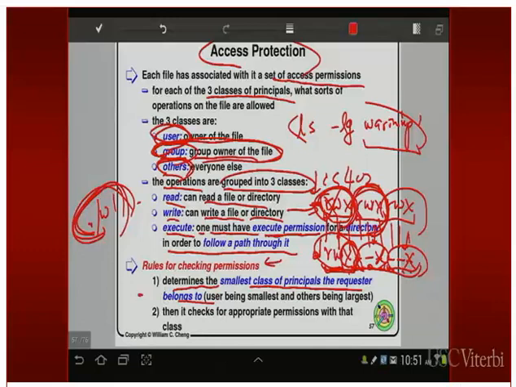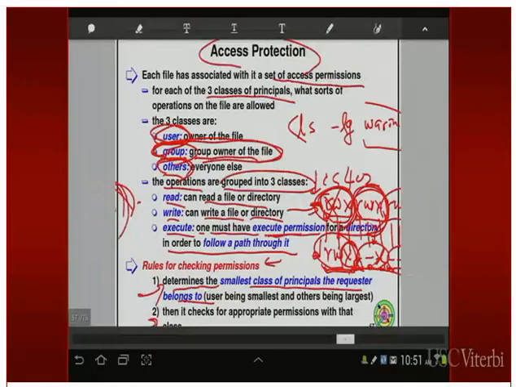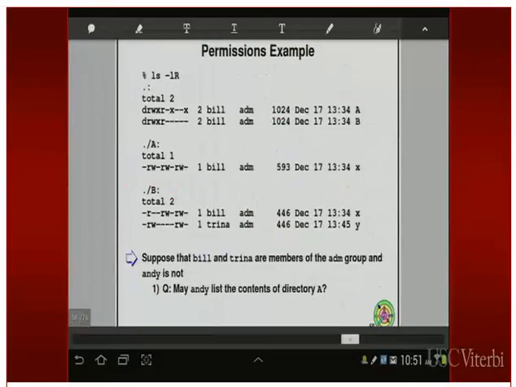So you've got to determine this first, and then you check the appropriate permission for that class. All right? Don't do it the other way. You have to follow this particular rule. Okay, we're going to see some examples of how this is applied. Some of these things are a little counterintuitive, and that's because we have to follow that rule.